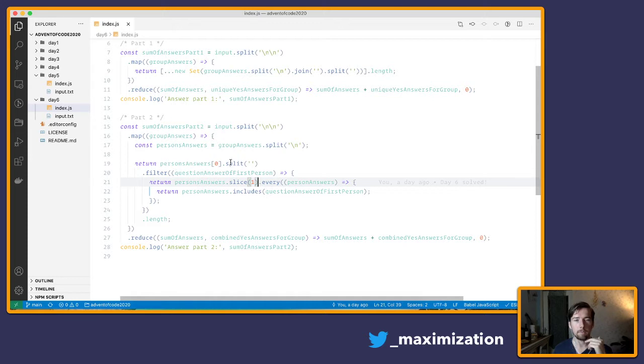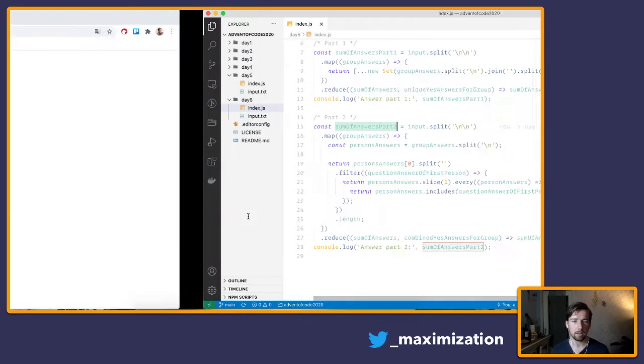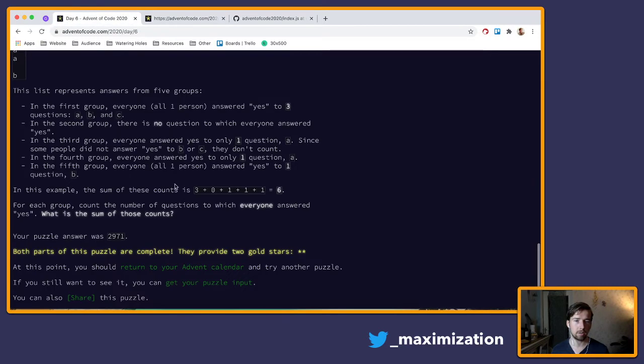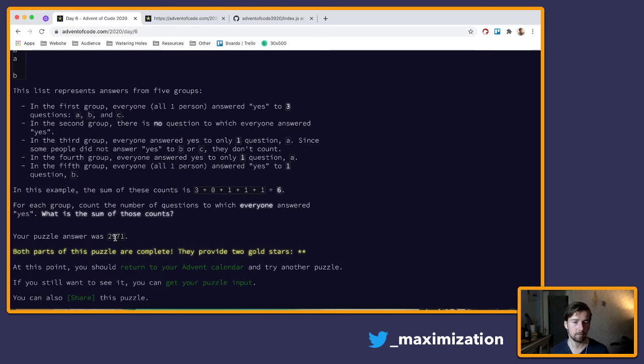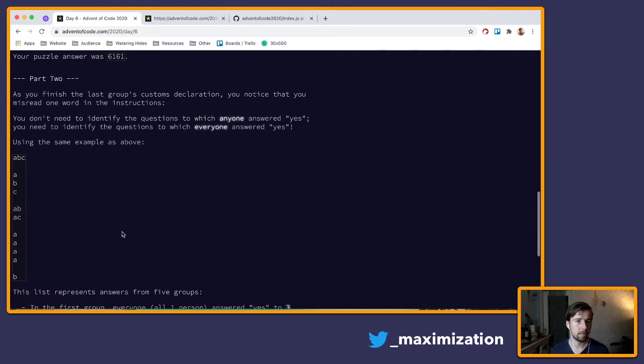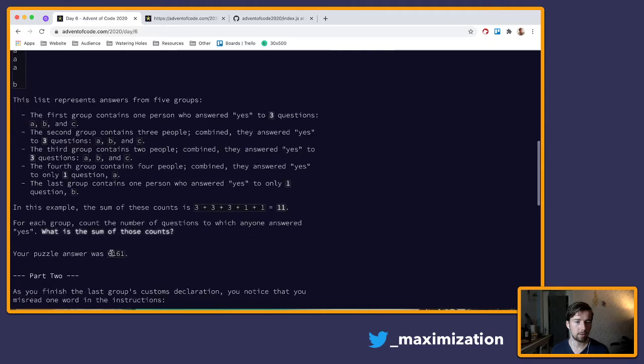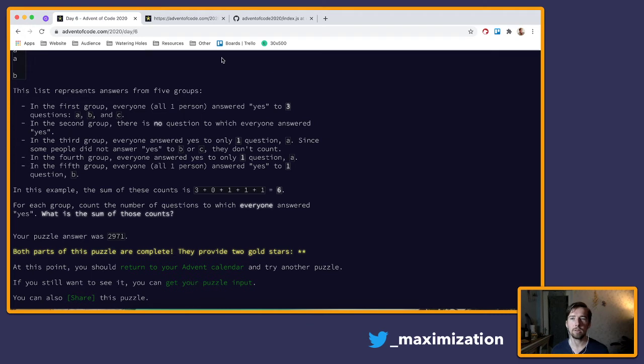And then I'm left over with the questions which all the people answered yes for. I'm taking the length of that. So then I get the groups count, and then I just count all the groups with a reduce, similar to this reduce, counting all the groups together. And for that question I got 2,971, and for the first one it was 6,161 actually. Yeah, so that was day 2.